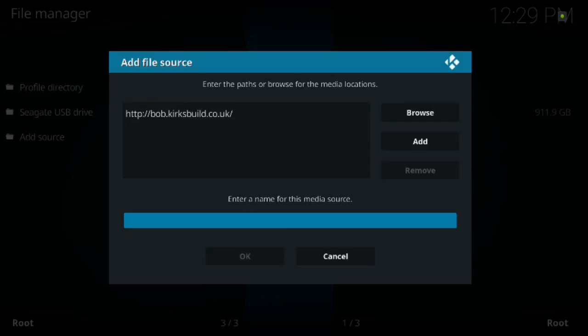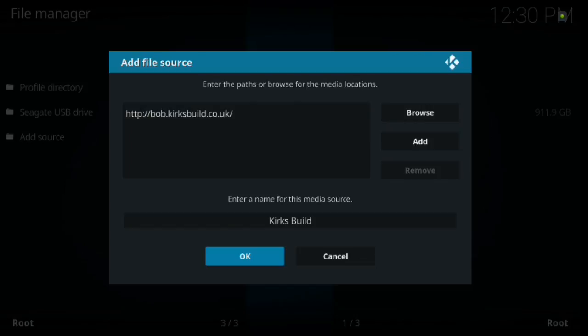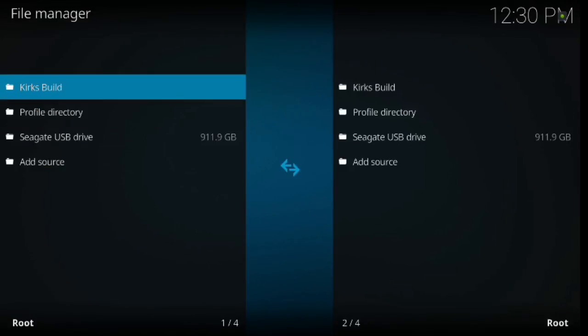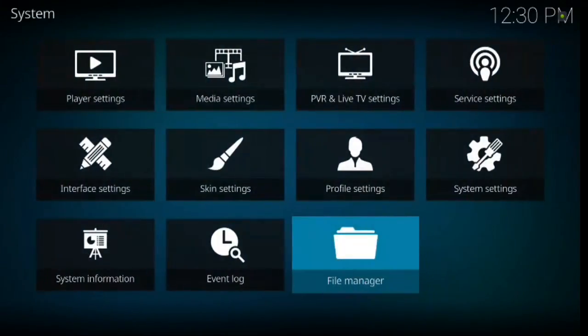All right, then go scrolling down to the name, and you can name it whatever you want. We're going to name it Kirks Build. All right, once you've named it, go ahead and hit OK. And then as you can see, the highlighted Kirks Build is in there. So your source is in there. All right, so we want to go ahead and hit backspace twice.